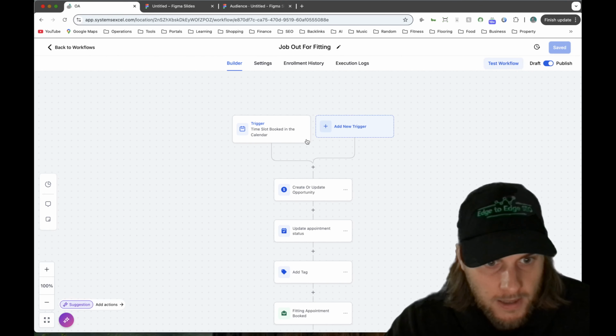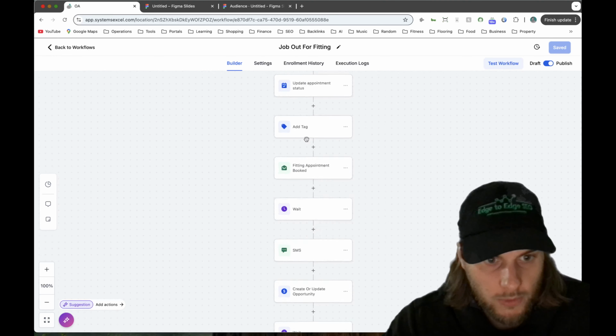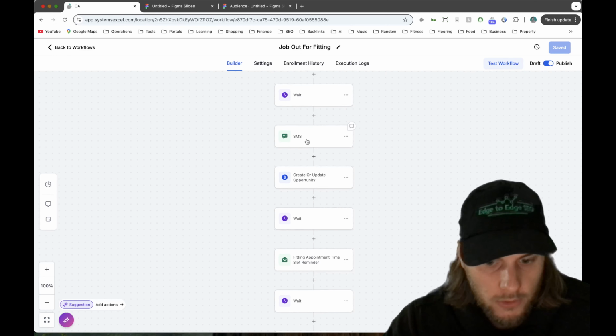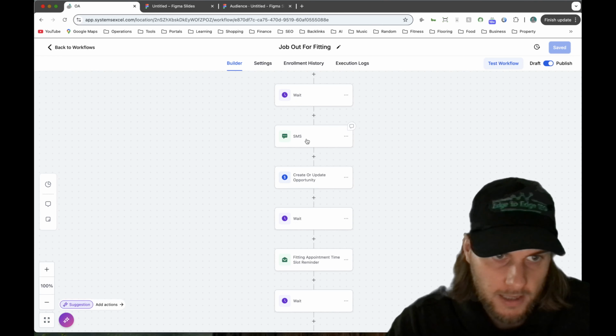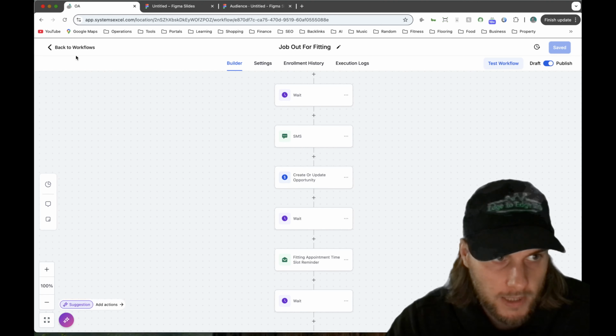So this is just one example of automating your fitting process and giving the customer that extra bit of peace of mind and helping them understand what your process is and what they need to do to be ready for when you actually turn up.